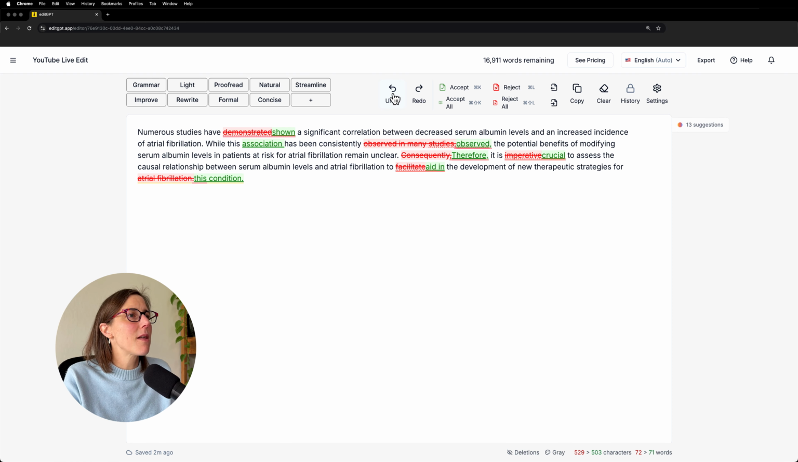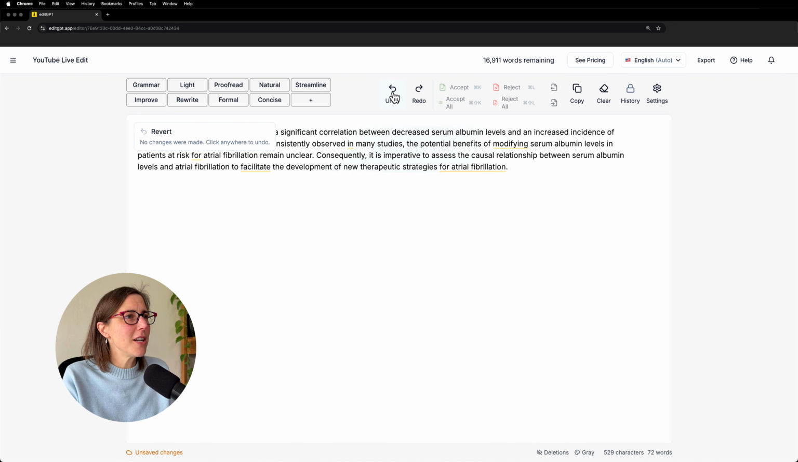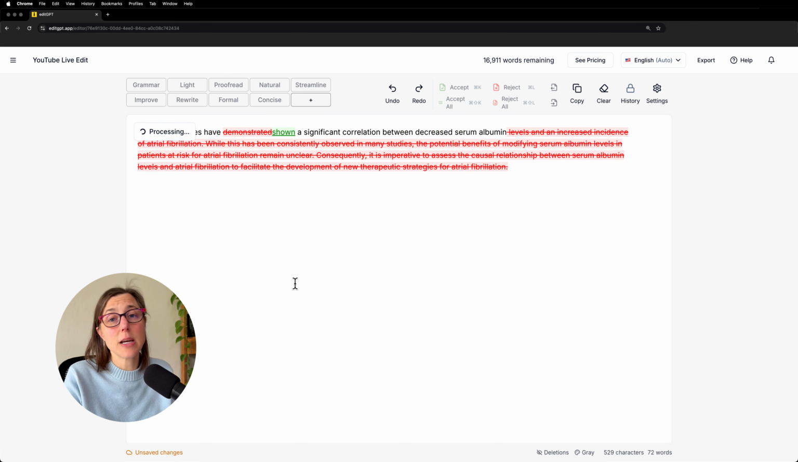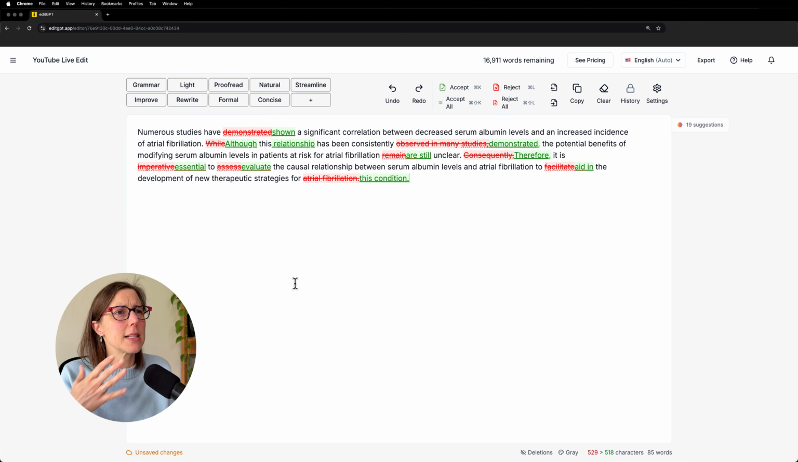Okay, so that was improved. So we're going to undo that change, start fresh. So now we're going to do the next one, which is rewrite. So we're going to rewrite this, improving clarity and flow. So rather than just improving, we're going to rewrite it. So let's see, I shouldn't say we, the tool is going to rewrite it. Let's see what it comes up with.